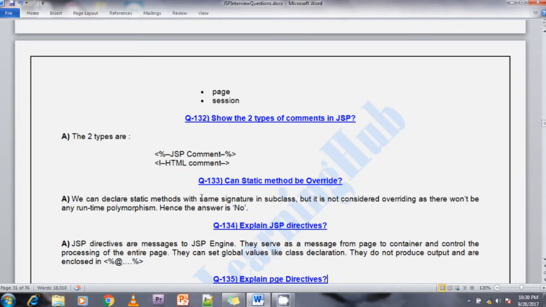The next question is: show the two types of comments in JSP. In JSP, two types of comments are available. The first one is the JSP comment, the second one is the HTML comment. The JSP comment is ignored by the JSP compiler, and the HTML comments are ignored by the browser.